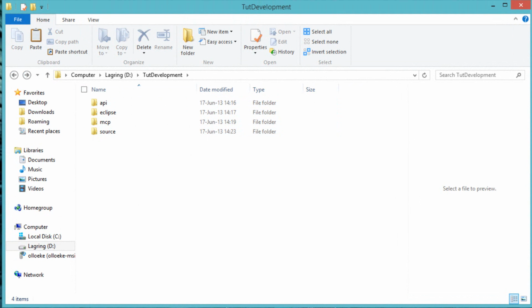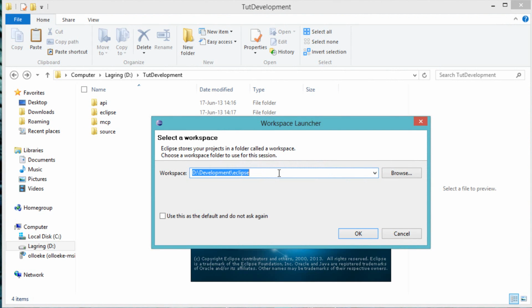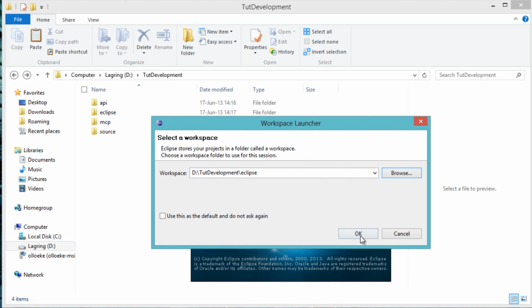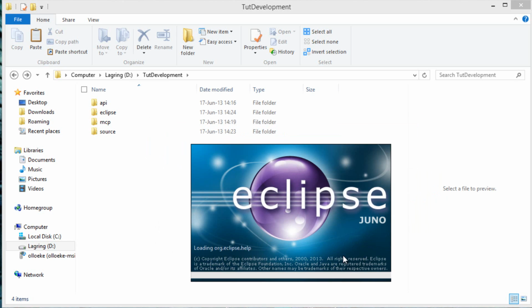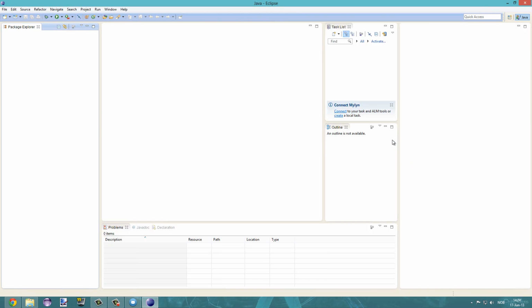open up our Eclipse and set our development to the tut development and Eclipse. I'll actually show that. So we go into my G drive, go to tut development and click on Eclipse, and that's where we're gonna have it. So click OK and OK, and this should open a new workspace. So if you just wait a little bit, this is what pops up when you're having a new workspace.